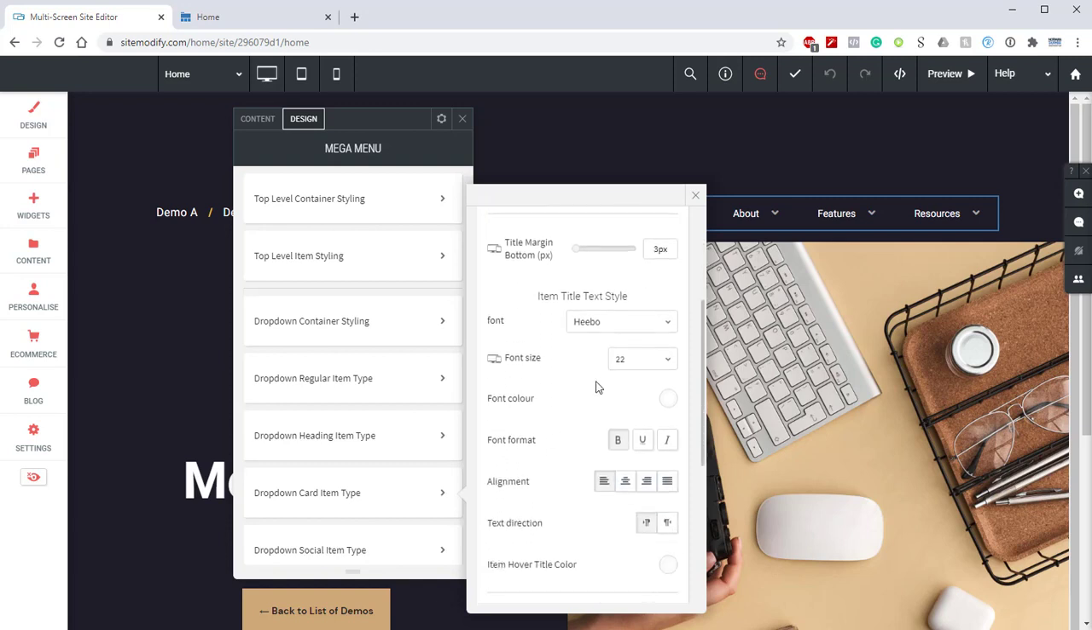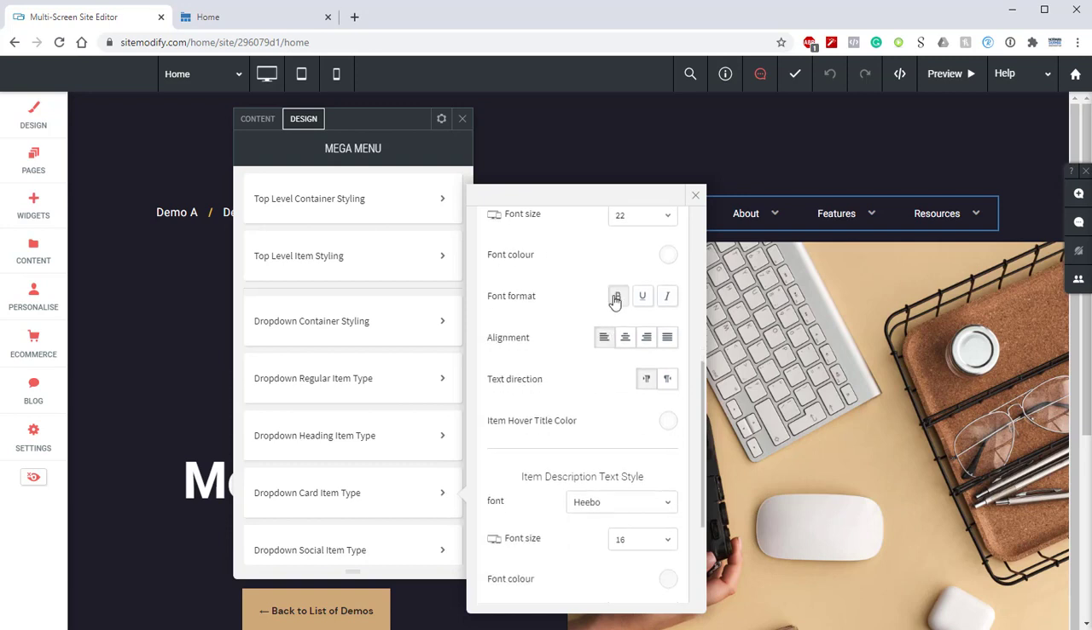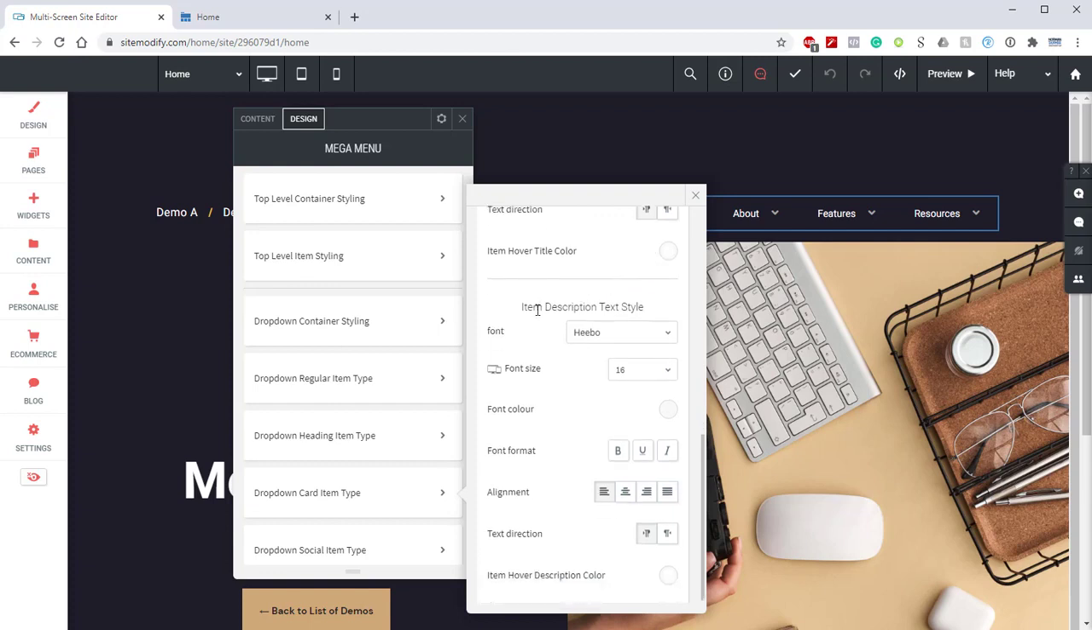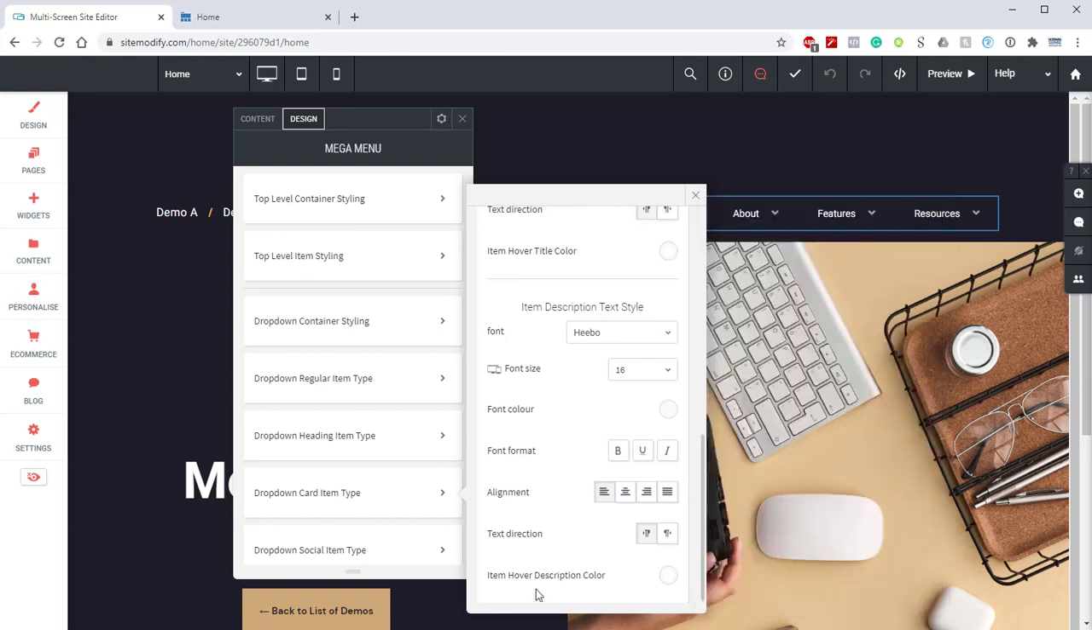We're going to scroll down below that, and we're going to set our font to Hebo, our font size to 22, our font color to white, our font format set it to bold. We'll set our item hover color to white. Below that, we'll locate our item description text style, font Hebo once again, font size 16, font color is white with a 55% opacity. And then down here at the bottom, we have our item hover description color to white.